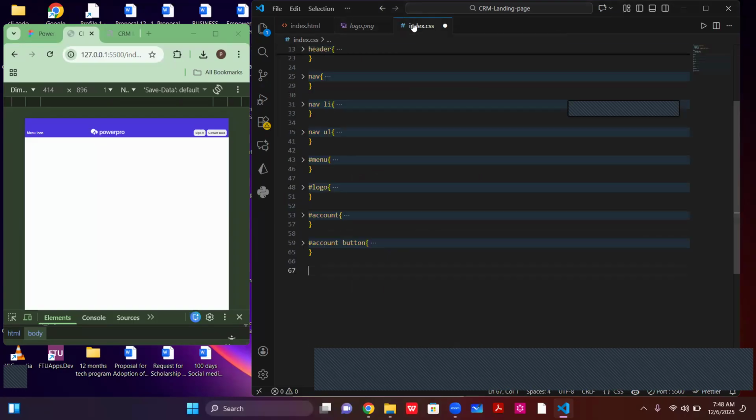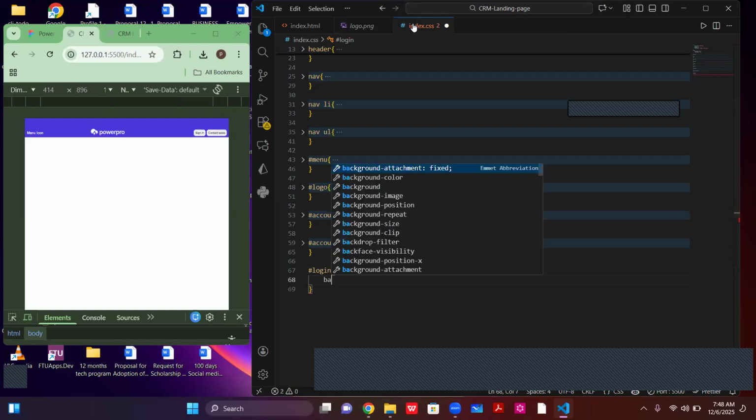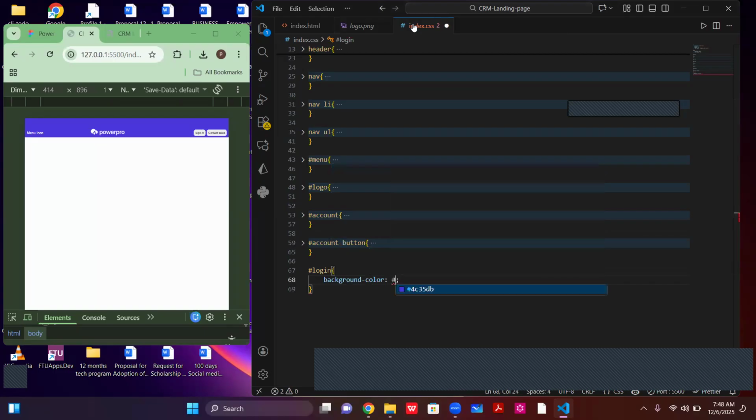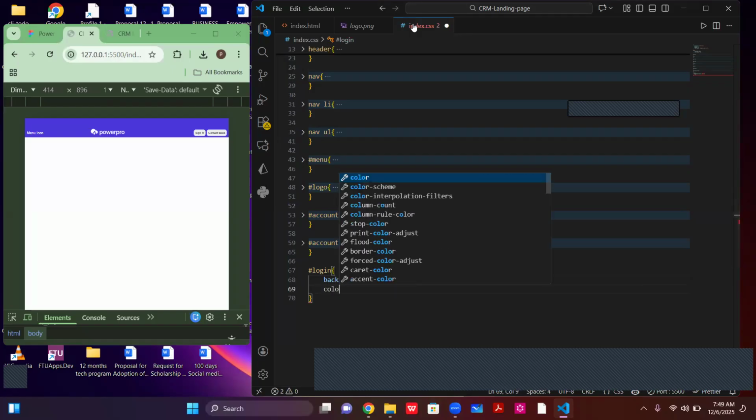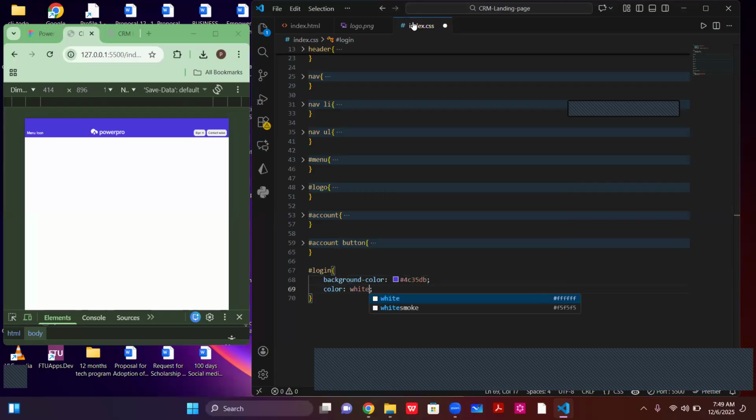Then let's style our login button. We'll give it a background color of 4C35DB. Then we'll give it a color of white. And if I save, you can see this is how it looks right now.